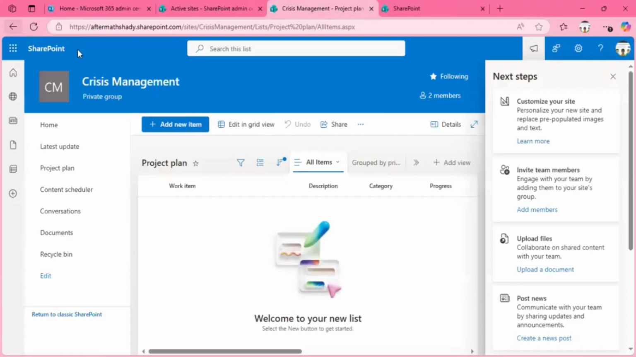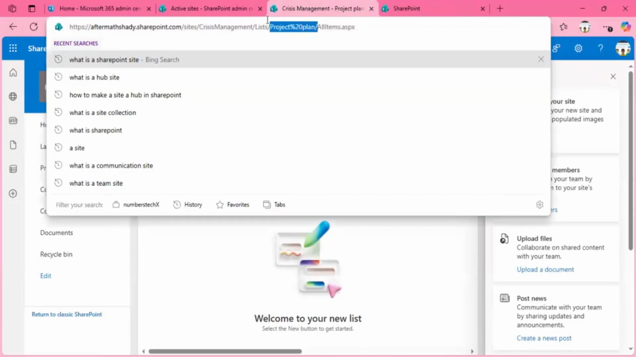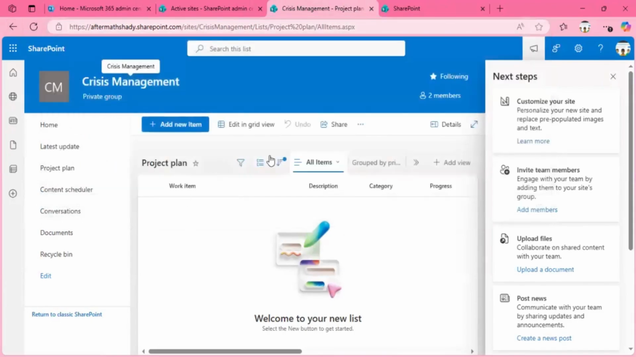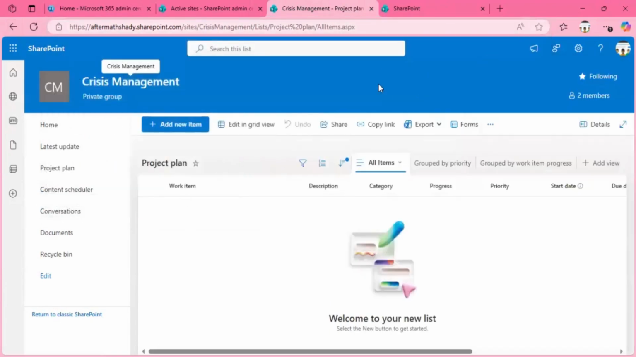Okay, great. So this is the project plan. I want you to look at this. This is the list project plan. Project plan is a list. That's what it's telling you. This is a list. It is one of the lists that come by default in this site. So you can see your work description.